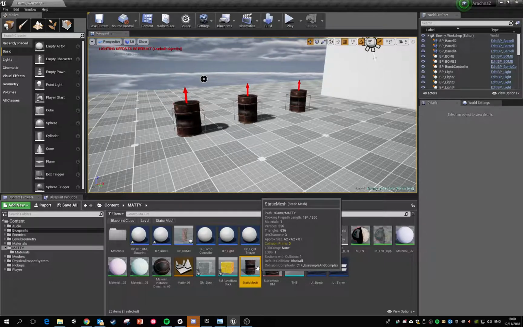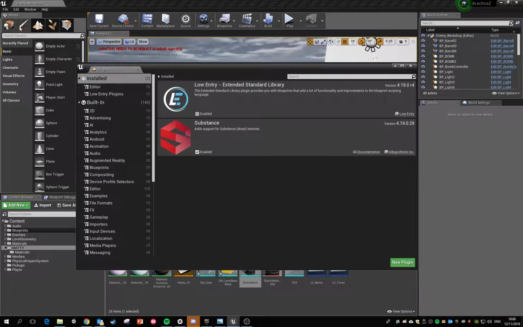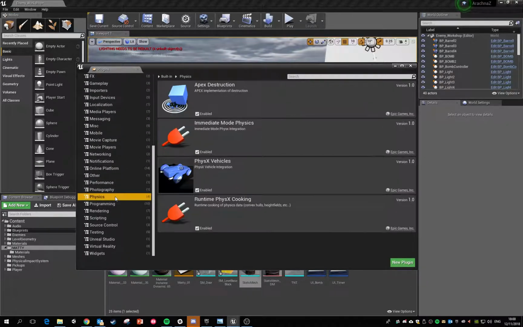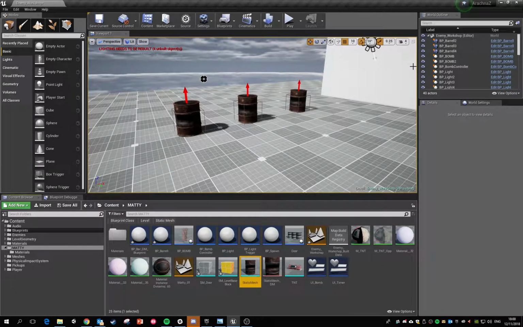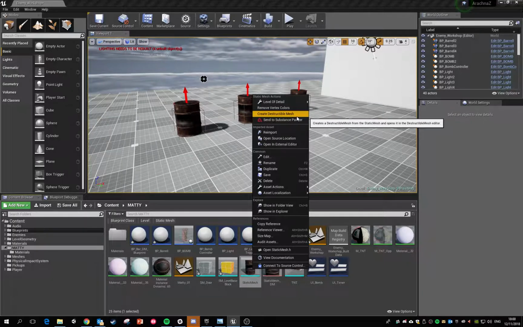The way we do that is make sure that your plugins are enabled. If you go to Edit, Plugins, scroll down till you hit Physics, you want to make sure that Apex Destruction is enabled. If it's not enabled, you can turn it on and you might be asked to restart Unreal. Next, we right click on this, and we're going to choose destructible mesh.